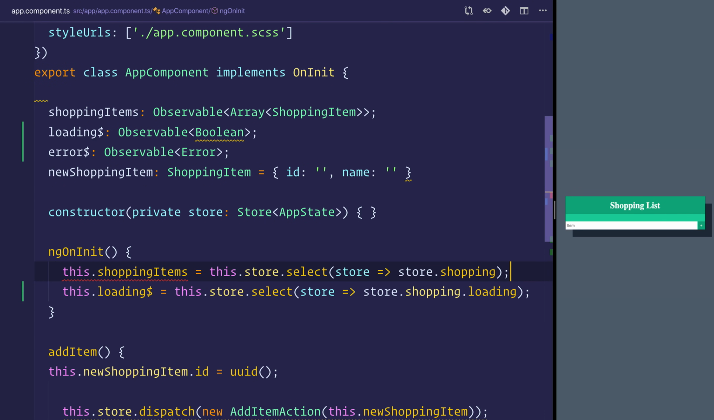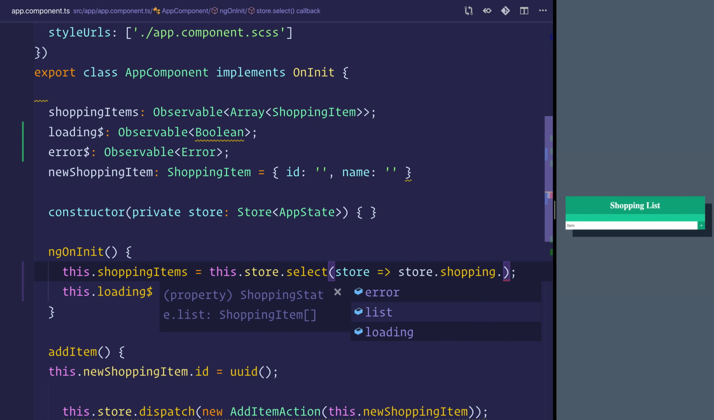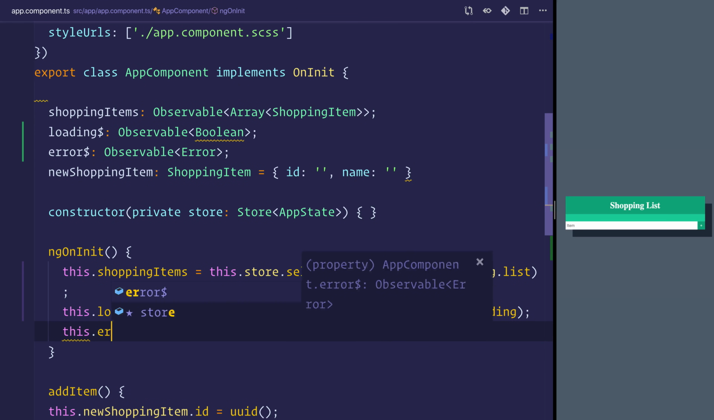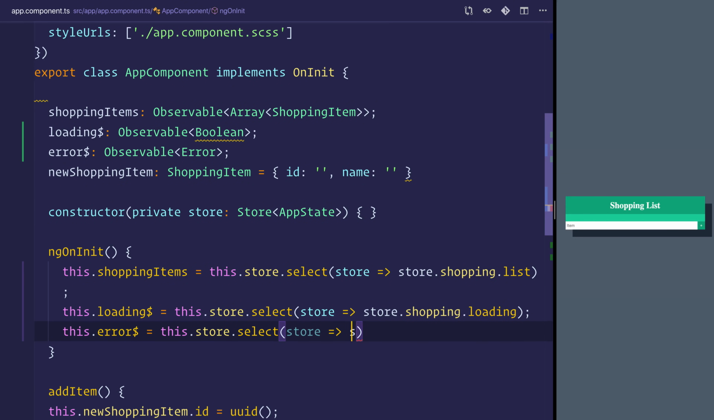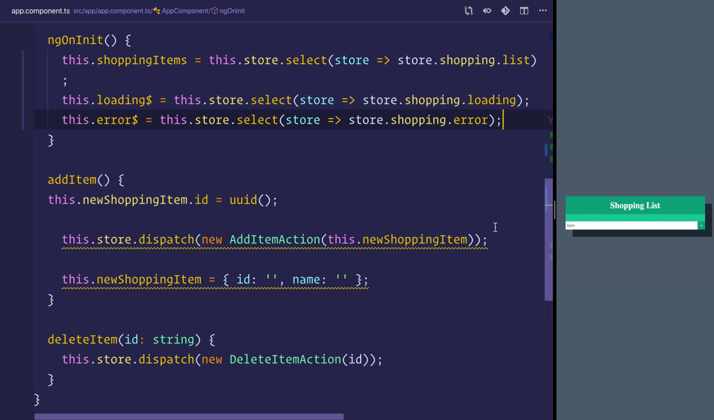When we head back to, of course, our app component, we need to update our shopping items to be part of shopping list. And you can imagine what we have to do for the error. We'll put that to shopping error. Now you could simply just select the store.shopping and then you wouldn't have to make these three things here like we are, but that's fine. I'm just simply displaying that this is possible. So when we have the error, the loading and the shopping items, we can use that to drive our user interface.